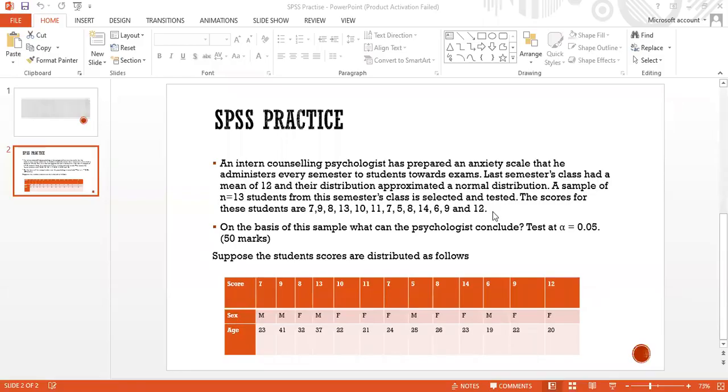An intern counseling psychologist has prepared an anxiety scale that he administers every semester to students towards exams. Last semester's class had a mean of 12 and their distribution approximated a normal distribution. A sample of 13 students from this semester's class is selected and tested. The scores for these students are 7, 9, 8, 13, 10, 11, 7, 5, 8, 14, 6, 9, and 12. On the basis of the sample, what can the psychologist conclude? Test at alpha 0.05.